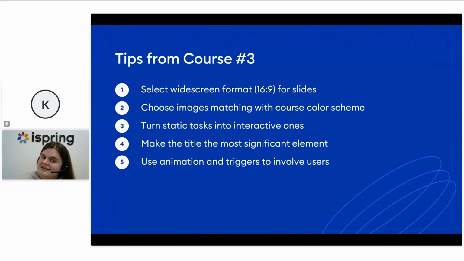And last but not least, use animations and triggers on the slides to involve users in learning, but do not overuse them. A lot of triggers and animations can irritate learners after a few slides. So please remember that balance is the key.